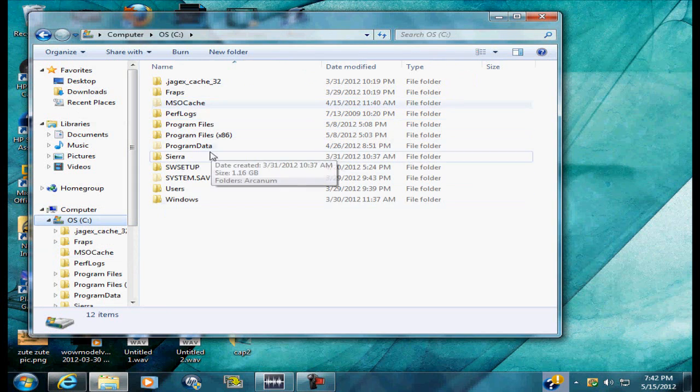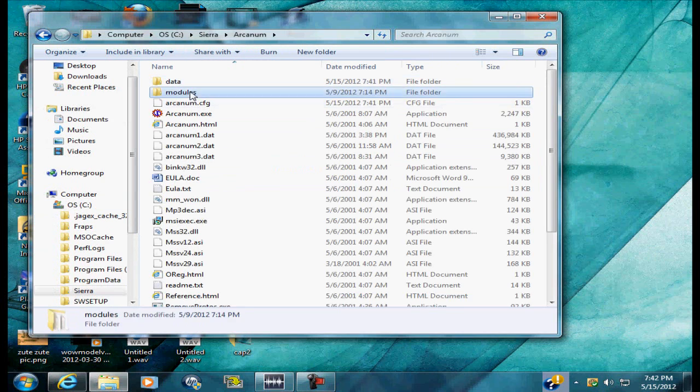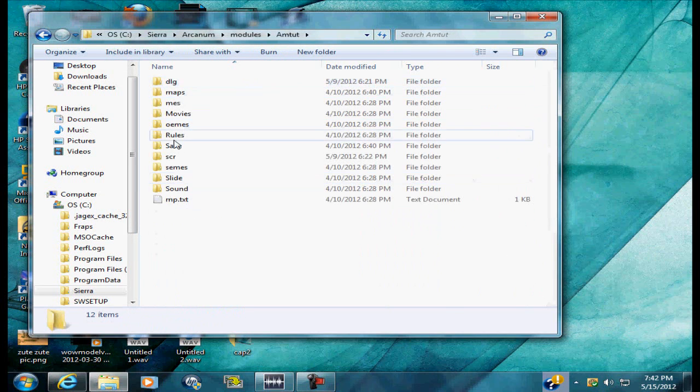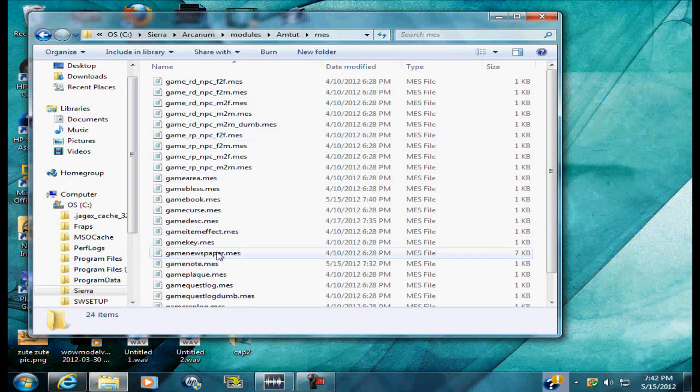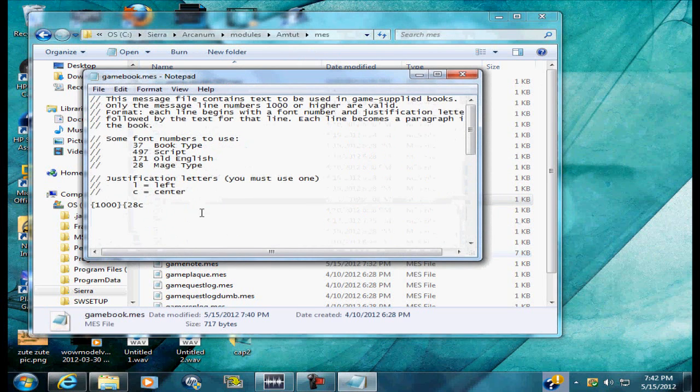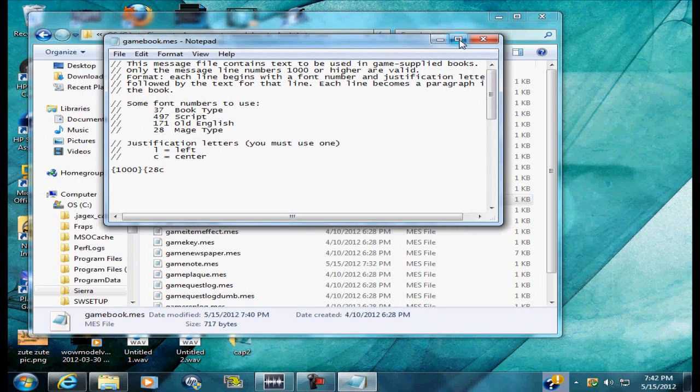Alright, so the first thing we're going to want to do is open up our normal path, and this time we're going to be in the mess folder. So we're going to want to go to gamebook.mess, and we are going to want to write a book.